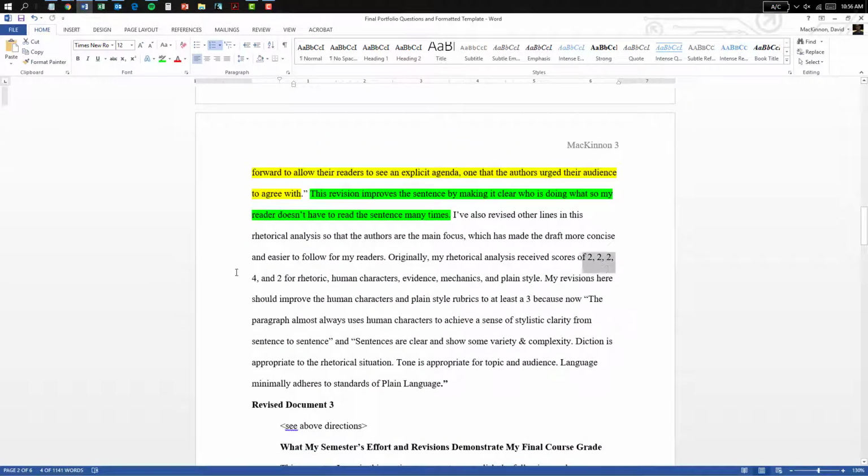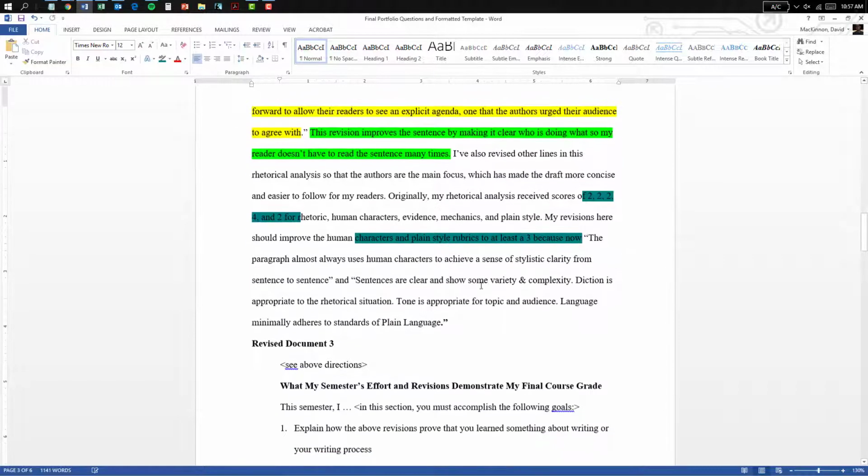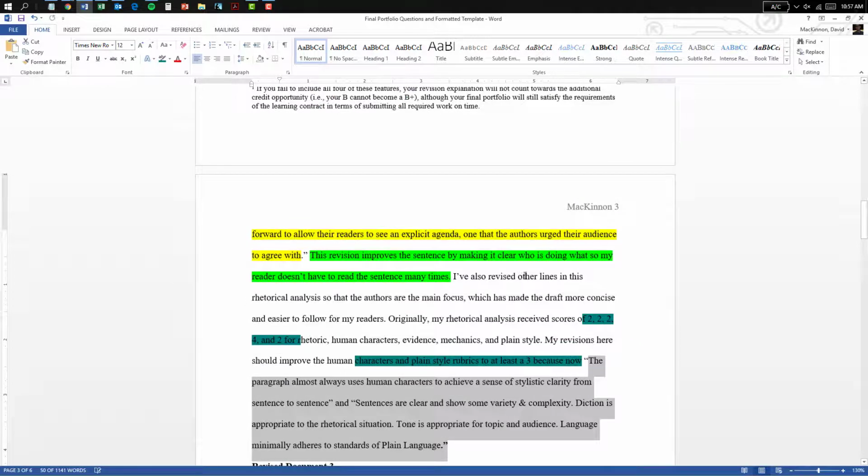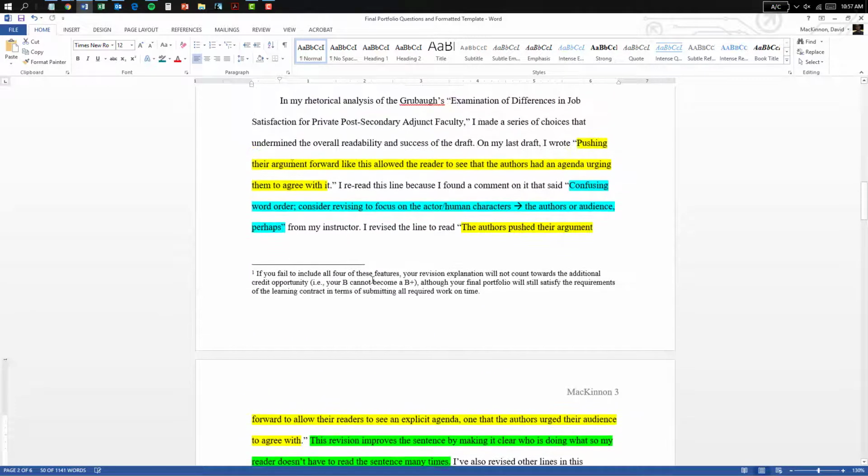And then also the old scores for the rubrics, right? And then also the new scores for the rubric, for at least 2 of them, because I didn't change much for rhetoric or for evidence or for mechanics, right? And I quote the rubrics here to show why that's the case, because I've done these things. And so I'm really trying to make the argument, and it takes about a half a page or maybe a full page of work to explain what you changed and why.